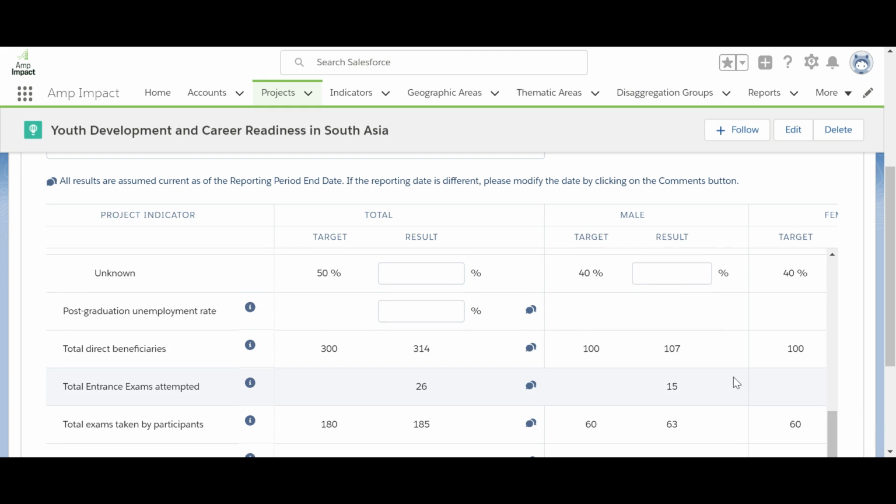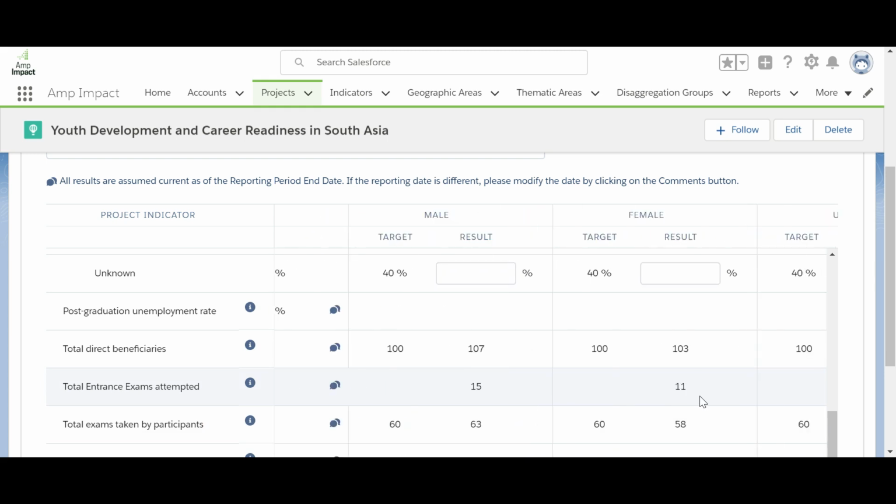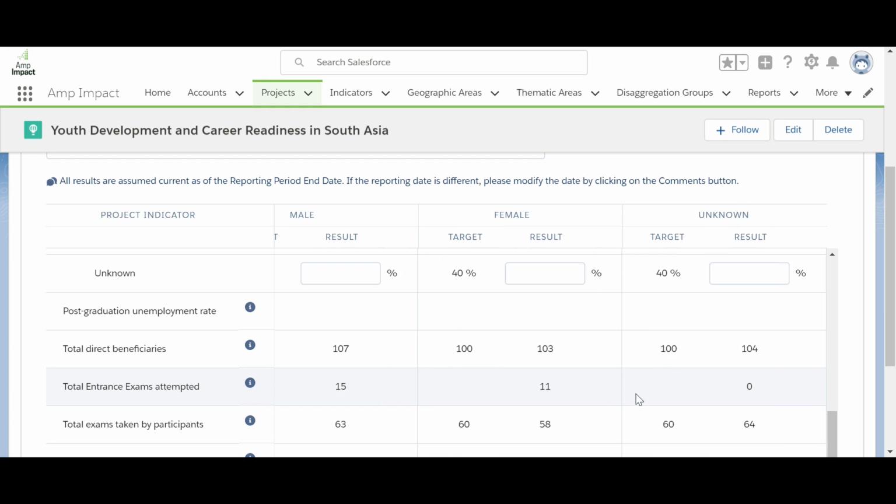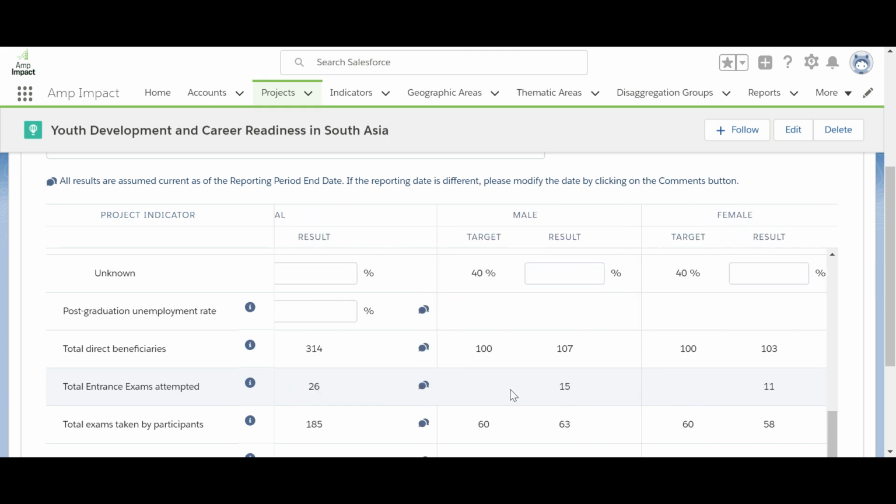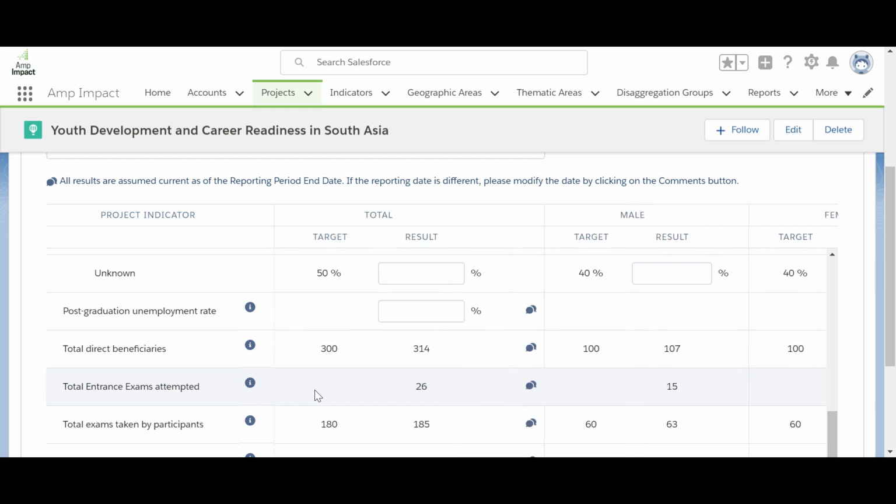Total entrance exams attempted. You can see the result values are populated for this indicator, again being displayed as output values. And here you can also see that it is disaggregated by sex, but not by group, as we had determined when creating this indicator.